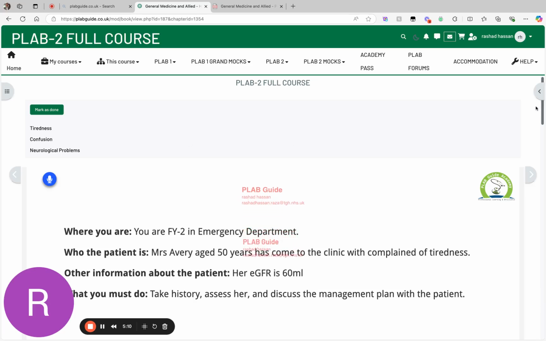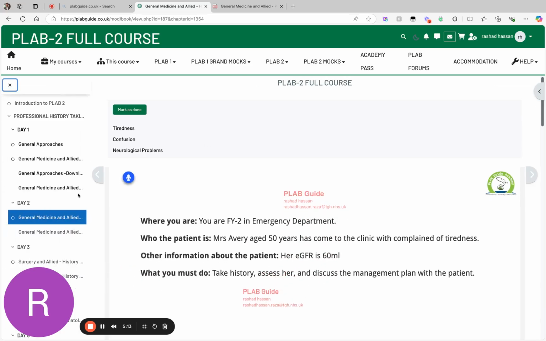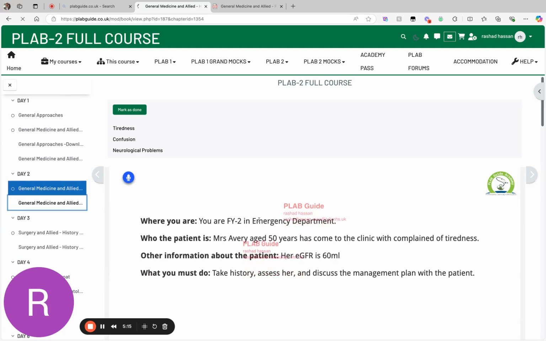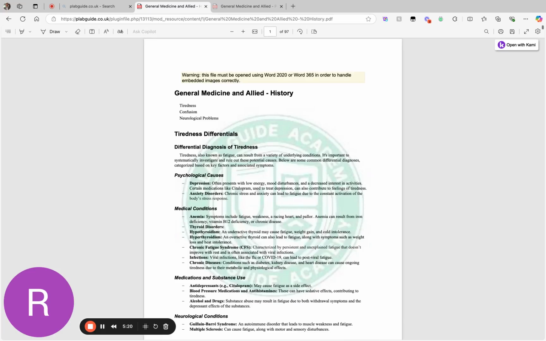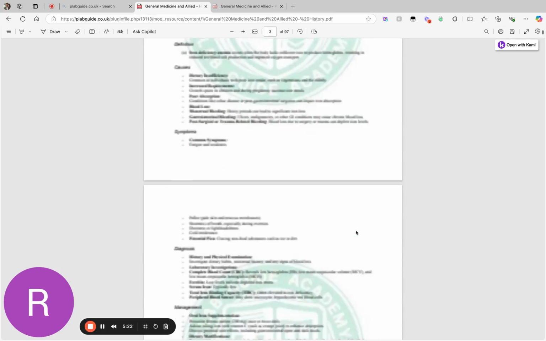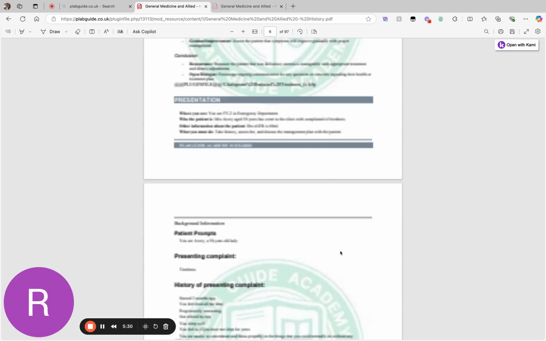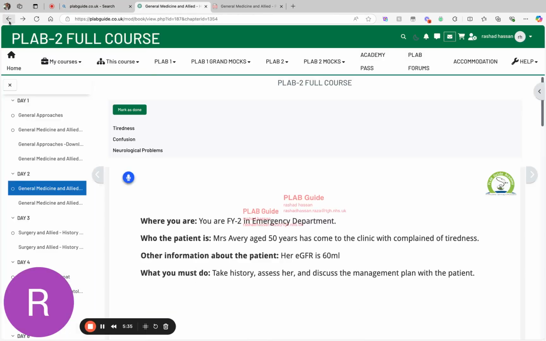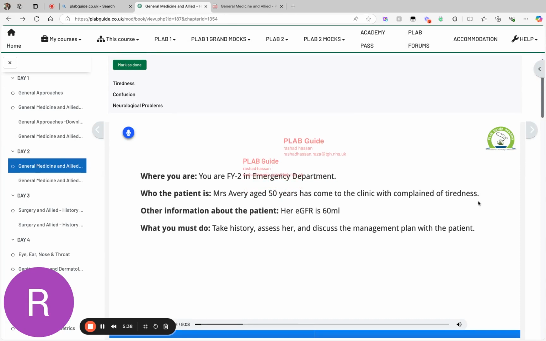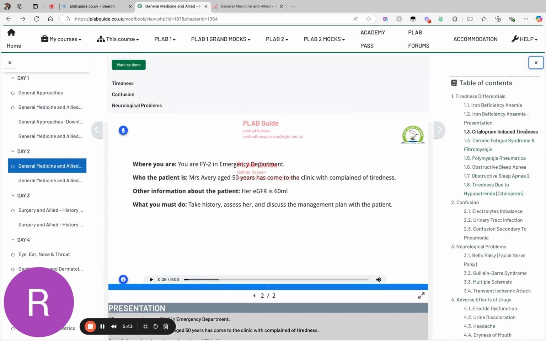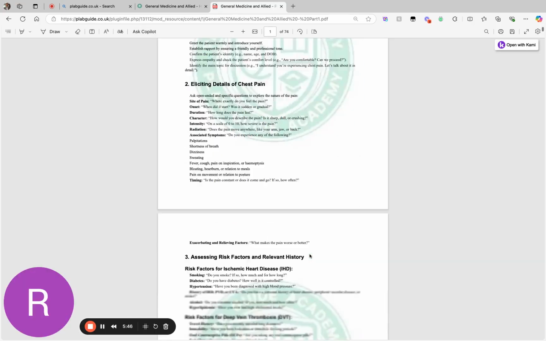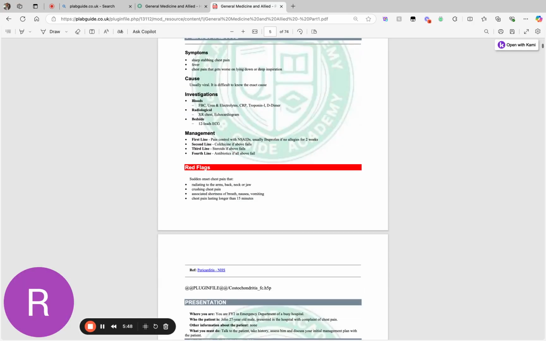So all this information is now also available for you to download. If you simply click on this and you want to download this, you can simply download and print it. If I show you the scenario that we discussed there, the tiredness, let me see, what was the scenario? Citalopram-induced tiredness. So if you go there, you will be able to find citalopram-induced tiredness.